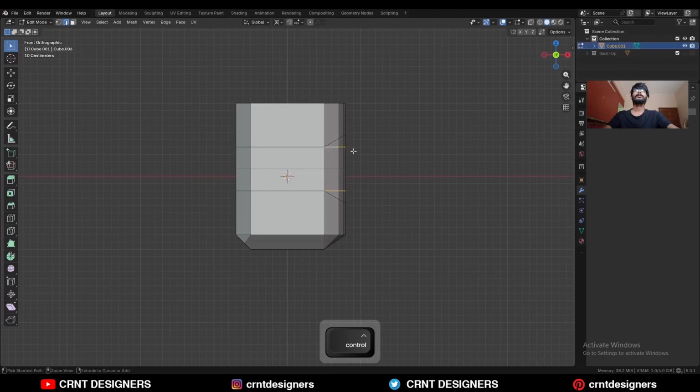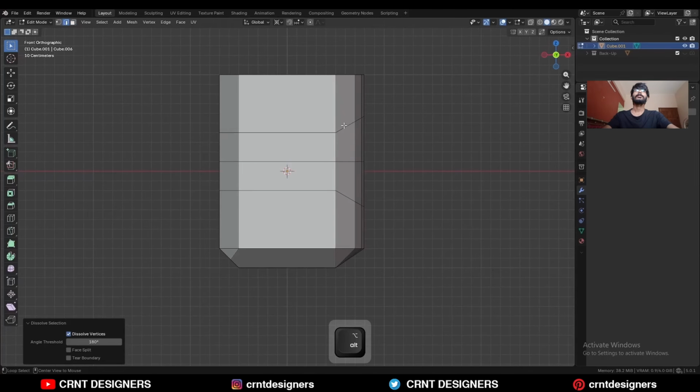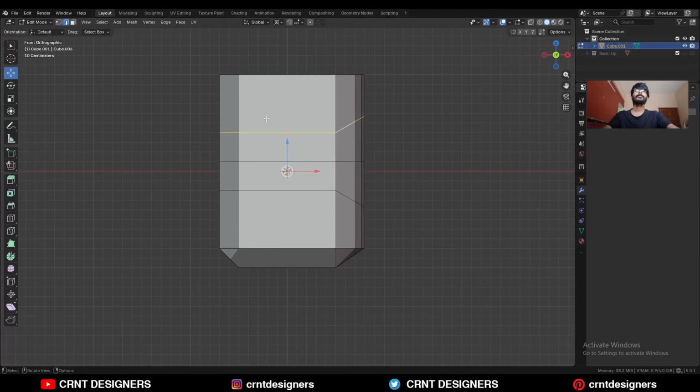Select this edge loop and Ctrl X to dissolve them. Select this edge and move it along the z-axis a little bit. Then select this face loop.